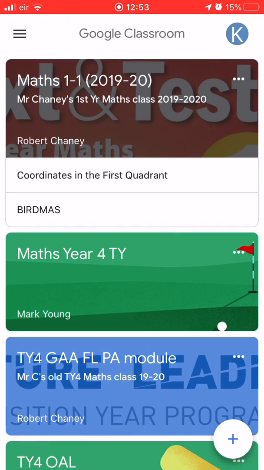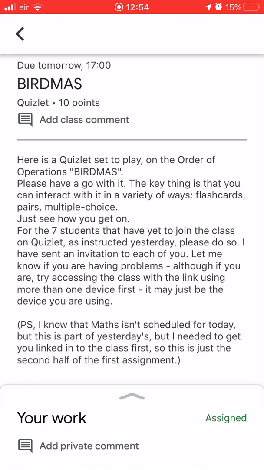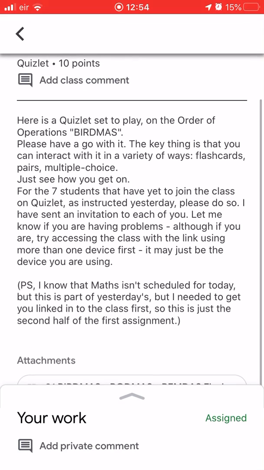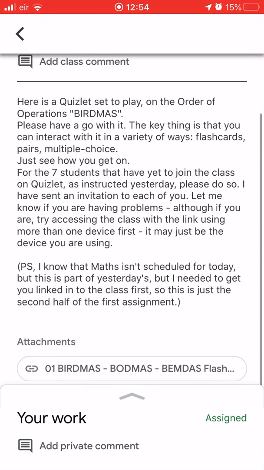We're either going to do a task which involves uploading files, or a task where we're just going to do something somewhere else and then just mark it as done. So we're going to go into the BirdMaths one. This is an example of a task where we're not being asked to upload anything. We're just being asked to do something, click on a link in this particular case, and then afterwards we mark it as done to say that we have done that task.